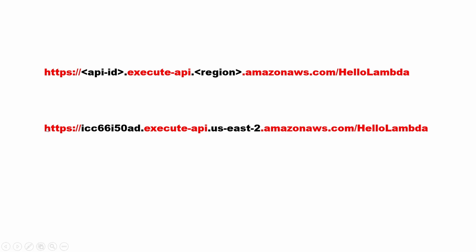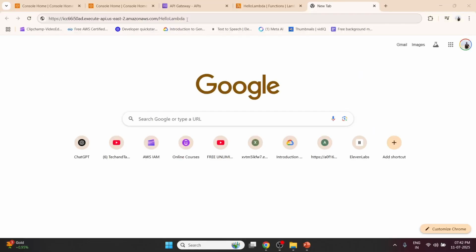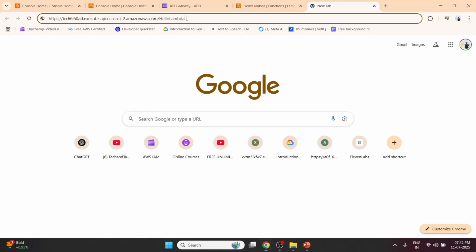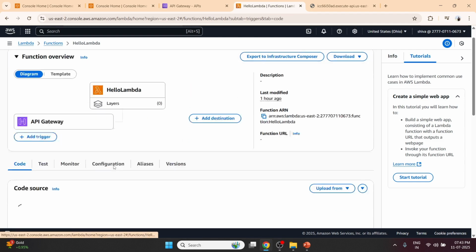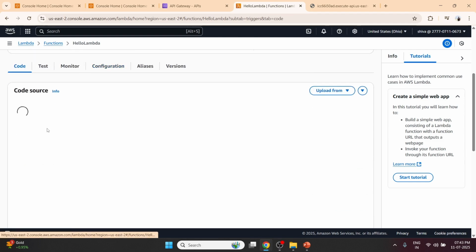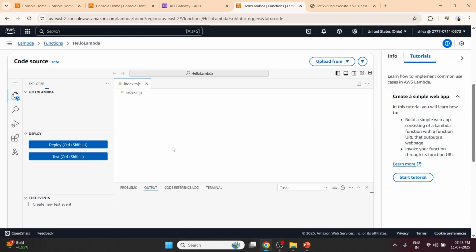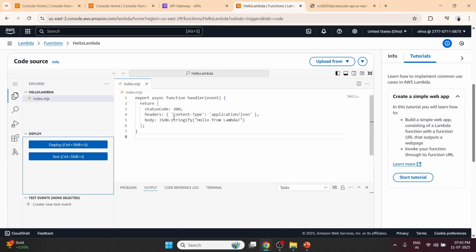And if we copy this URL into our browser, we will get our actual response. Let's see that. I copied that URL in the browser. Let's click on enter. There we go. We can see the hello from Lambda response. This is being returned from this Lambda. If we go to the code, we have seen this earlier. So hello from Lambda, the same response, we can see it here in the browser.